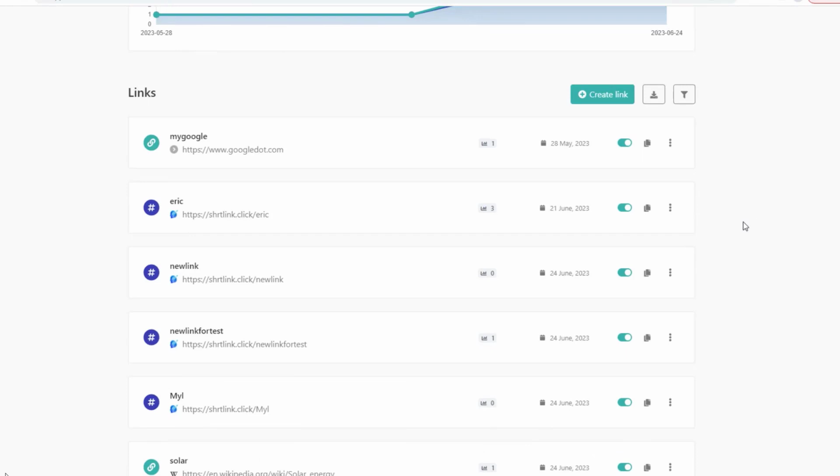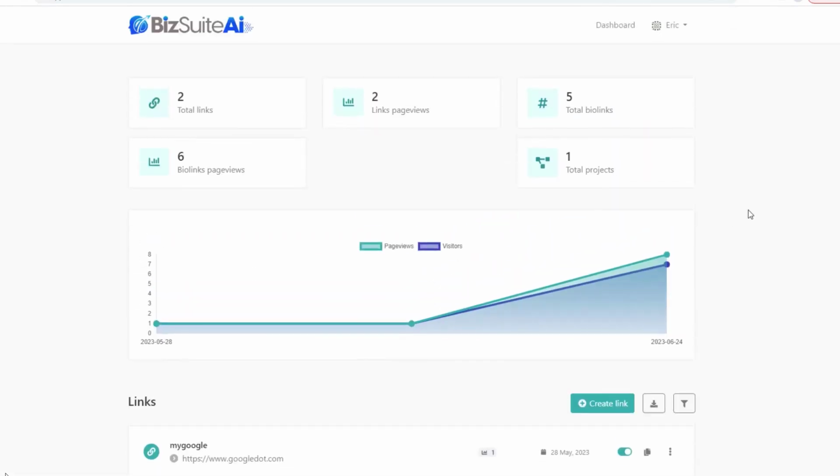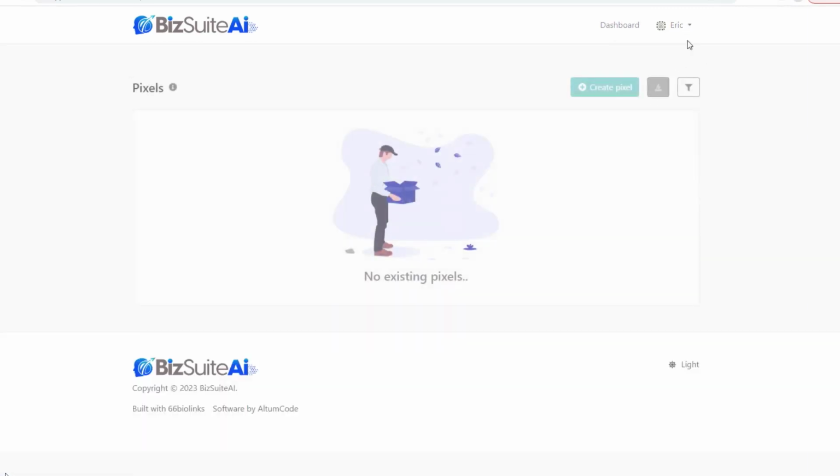Going back to the dashboard of this particular app, we do have one other feature that we need to look at. Well, first of all, you can look at all your stats. So you've got stats for all those pages and all those short links as well. But then if we click the little arrow in the top right corner, we also have the option to create tracking pixels as well as QR codes.